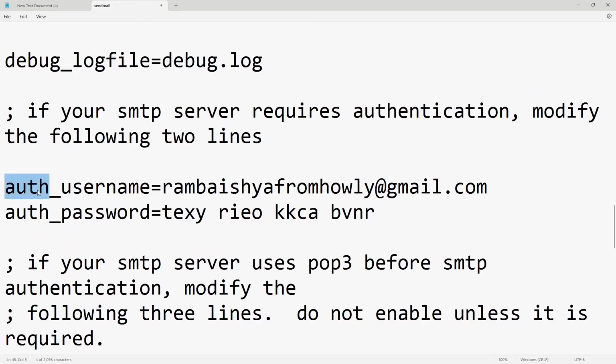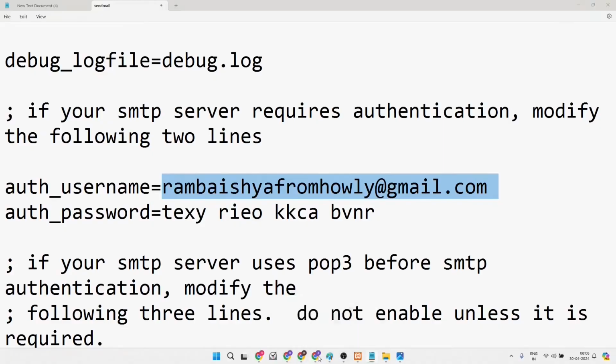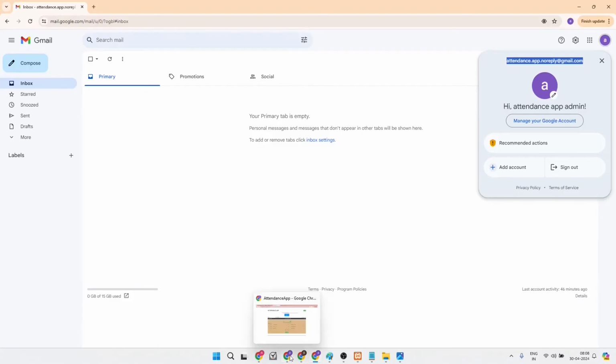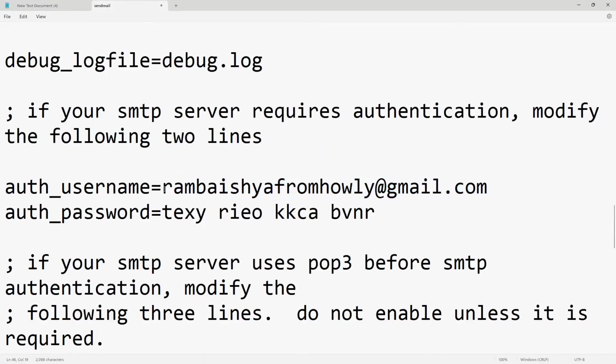Auth username, the authentication username. Previously it was the email ID, so since we changed the email ID in php.ini, here also we have to change the email ID. The same email ID you specified in php.ini, you have to write here also. Let me write the email ID here. Once again, I'll be copying this same email ID and pasting it here. It means this is the email ID from where all the emails will be sent.